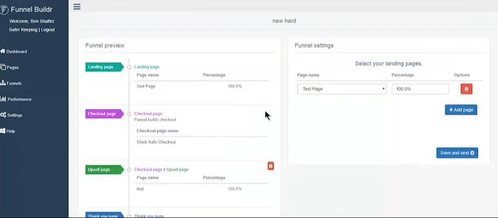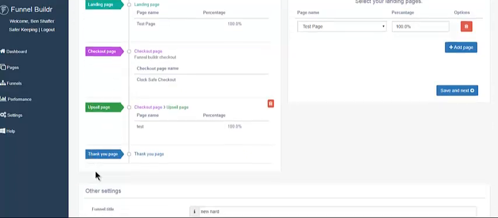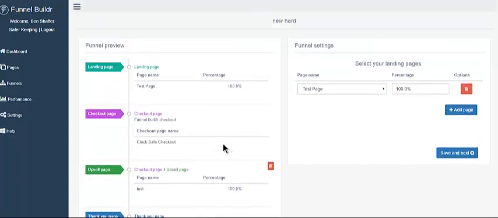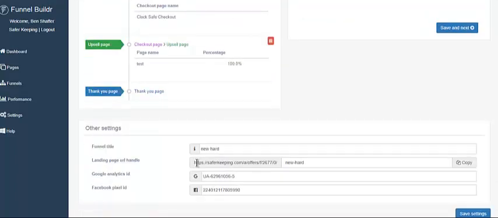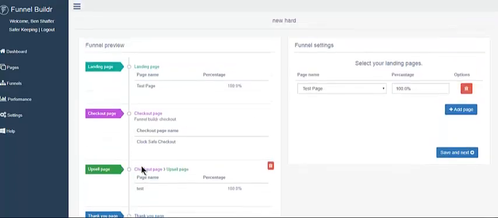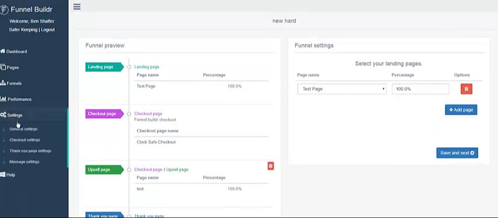So this is a funnel, and you've got a landing page, that's like a sales page. You've got a checkout page where they can check out. You've got an upsell page, that's after they've already paid, and hopefully that's a one-click upsell. You can have as many upsells and downsells as you want, and then you have a thank you page. And that's a full funnel. So you get a URL for the full funnel, which you can then use on Facebook or wherever you're sending traffic from. We'll come back to funnels in a bit, but let's just go through the different settings.